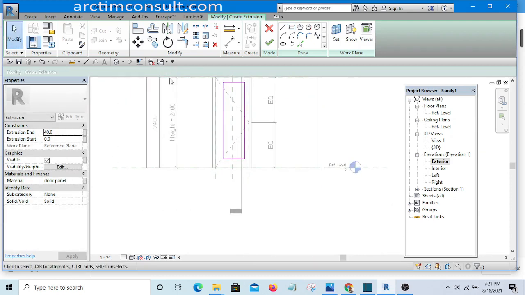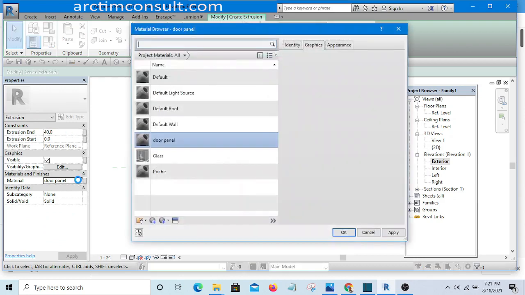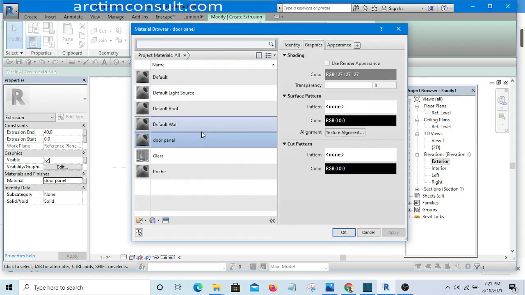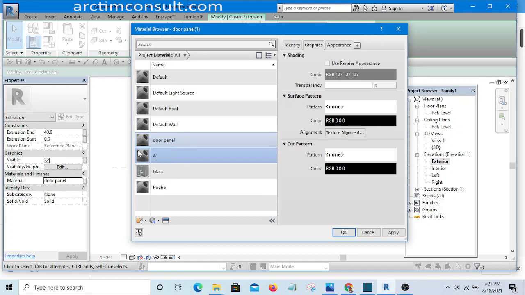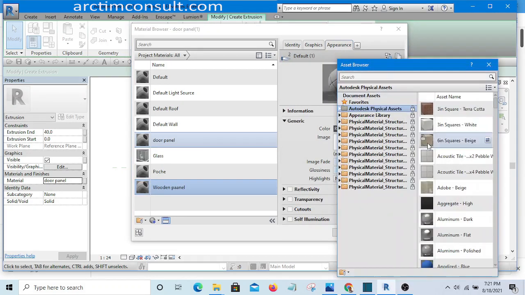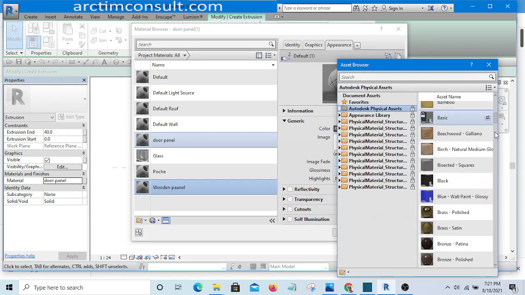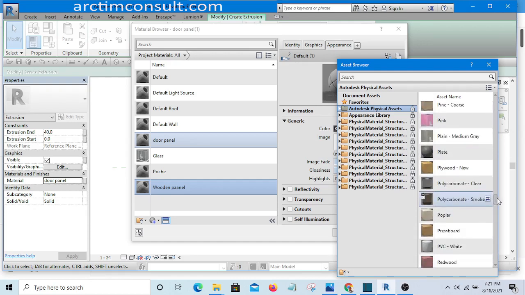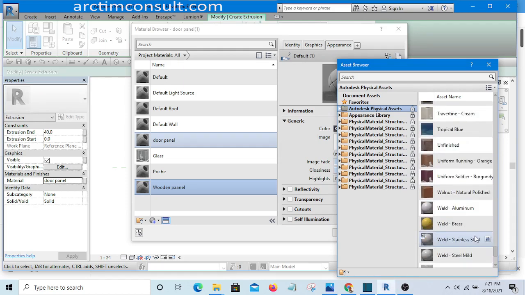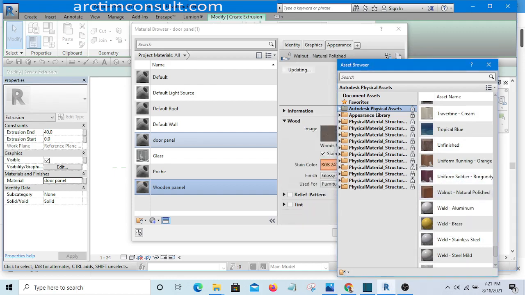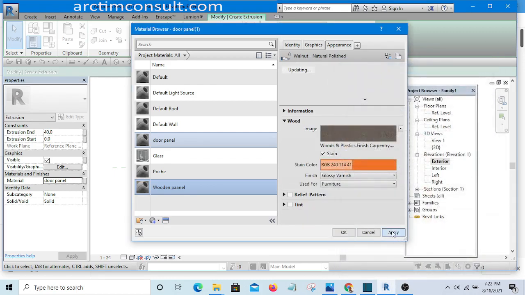Then I am going to select the material. The material should be something like wooden panel. Then I am going to set the appearance, the kind of wood that I want. I'm going to pick it. Let me select wood here. Okay, plywood or no, something more interesting. Okay, I'll replace it with editor and hit apply.